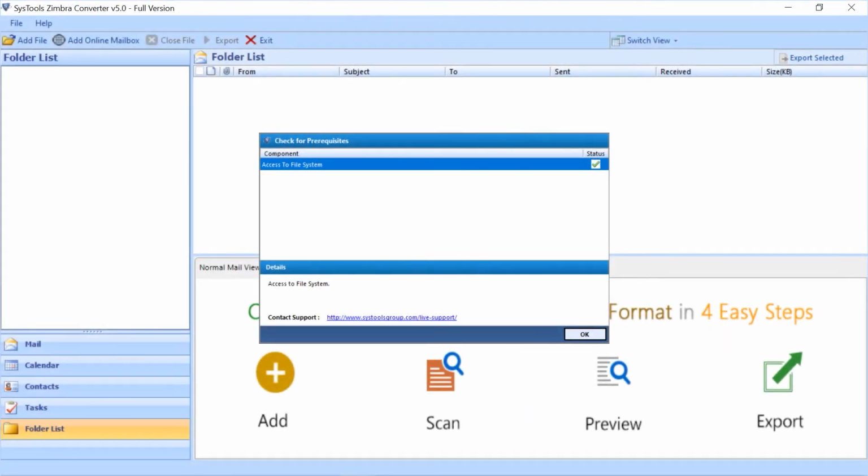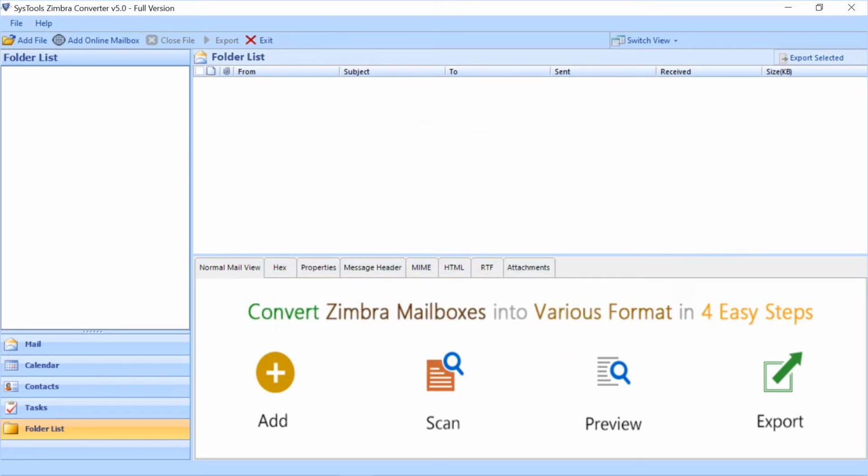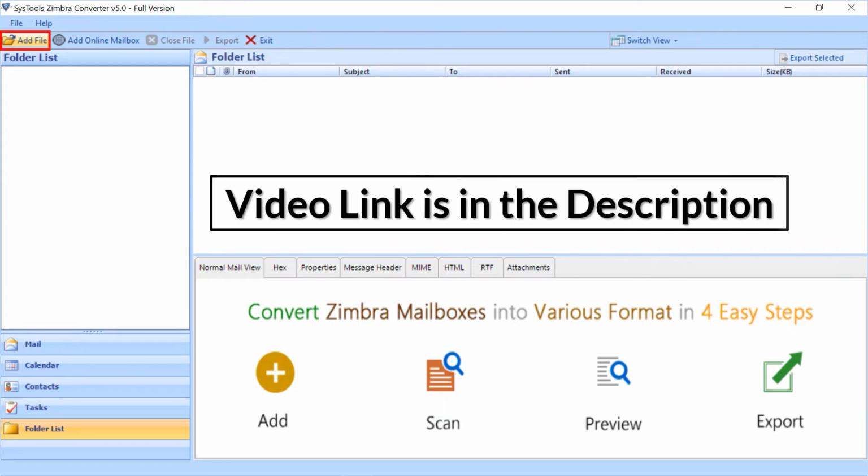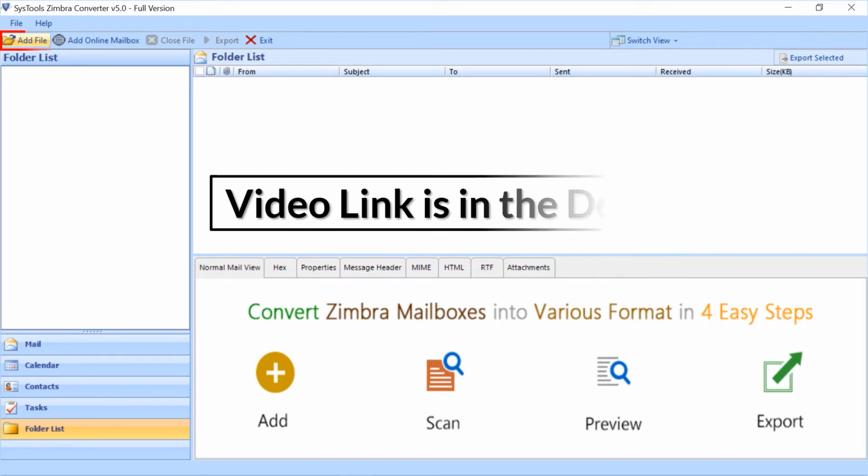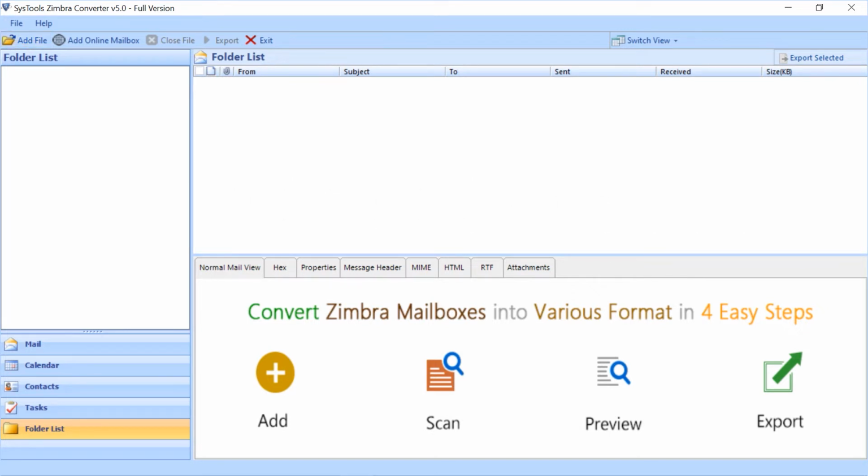You can see a small dialog box appear with prerequisite status shown. Here you can see the software comes with a simple and user-friendly interface. Here you have two options to add Zimbra files, add files or add an online mailbox. If you want to continue with add file option, then you can watch our previous video, link in description. This time we will continue with add online mailbox.